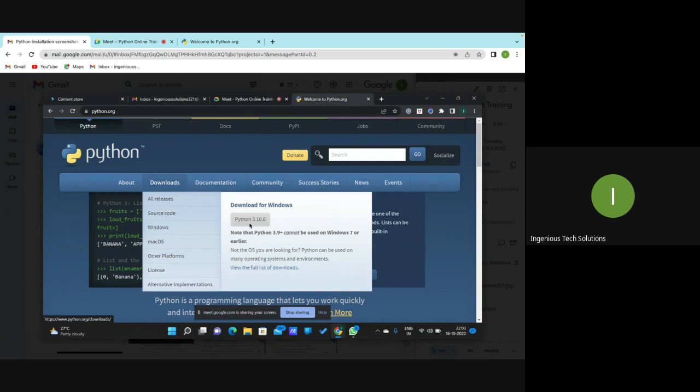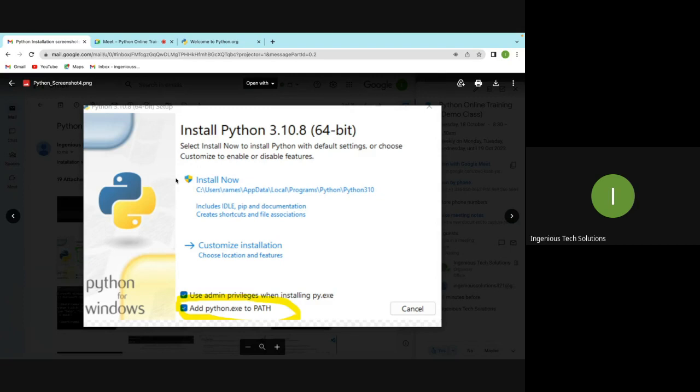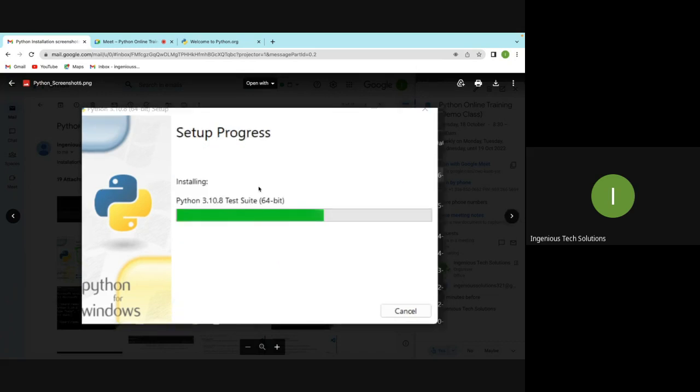Once I click on that, it will download the software, and you need to double click on it to install. Once you double click, it will prompt you with this particular page. Here we need to do two steps. One mandatory step is to add python.exe to the path, and the second is to click on install now. That's it. These two things are mandatory to install Python. Once it is done, your setup will be in progress, and finally it will ask you to close.